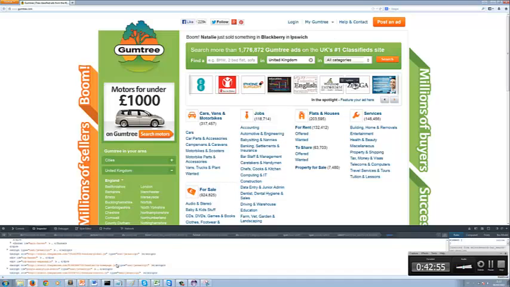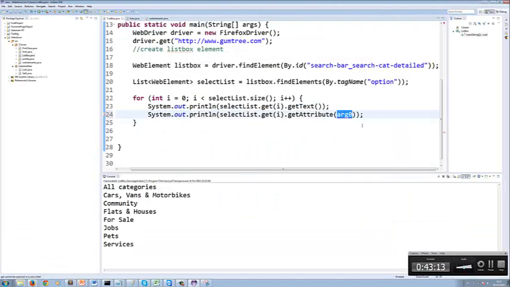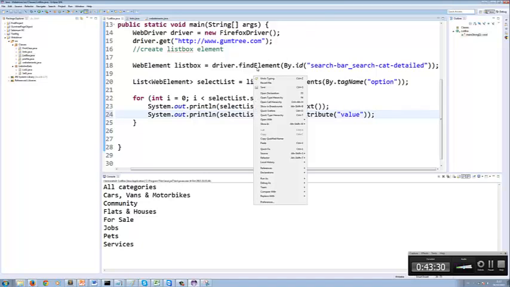Okay, you can even get the ID as attribute. You can get type as attribute. Whatever text you have in your HTML, you can get it as an attribute. So now I want an attribute called as value. I can just give value. Okay. Now I'll run this.